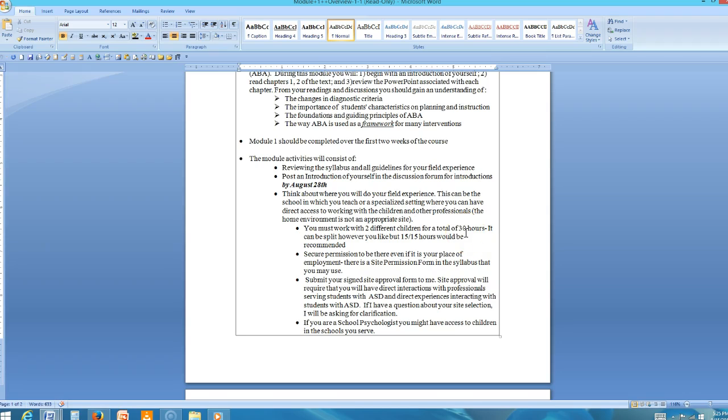You can do this in the school where you teach, or a specialized setting, or anywhere where there is actual contact or interaction with a child or 2 children actually who have some form of autism spectrum disorder. It does not matter what grade level or what level of severity. It can even be somebody with high functioning autism. So you're going to work with 2 different children for a total of 30 hours. You can split it however you like, but 15 hours would be recommended. However, that's not always the case. Sometimes you don't need to spend that much time with one of the 2.